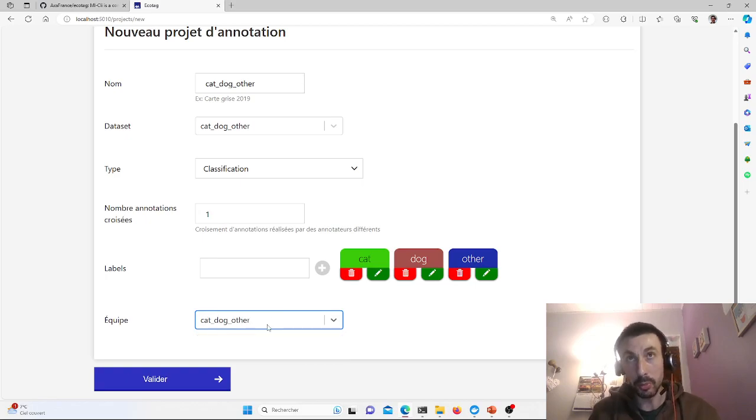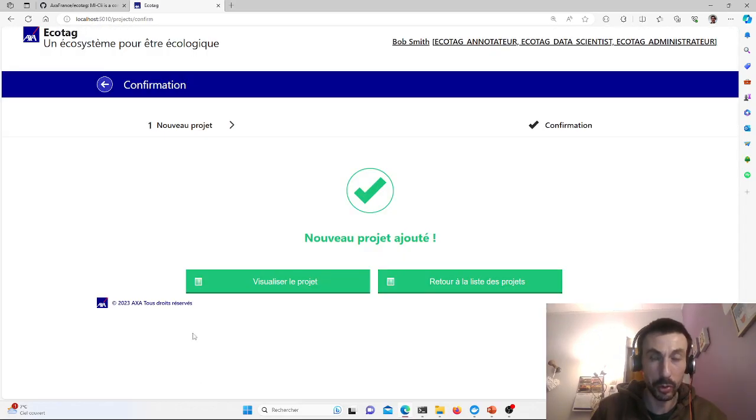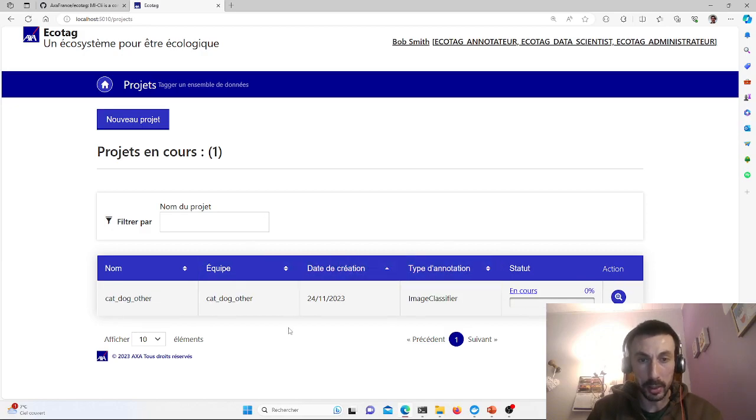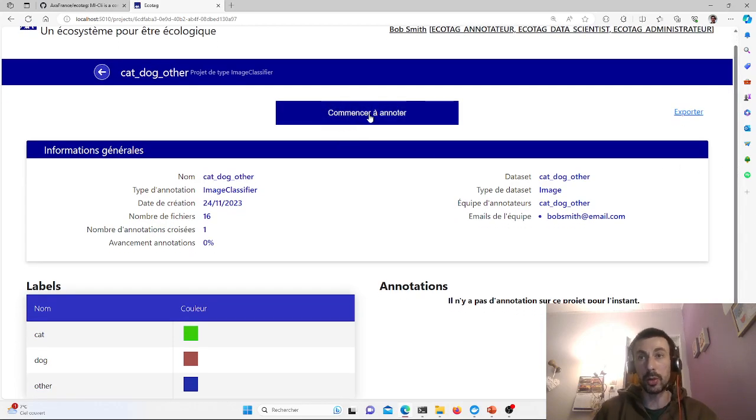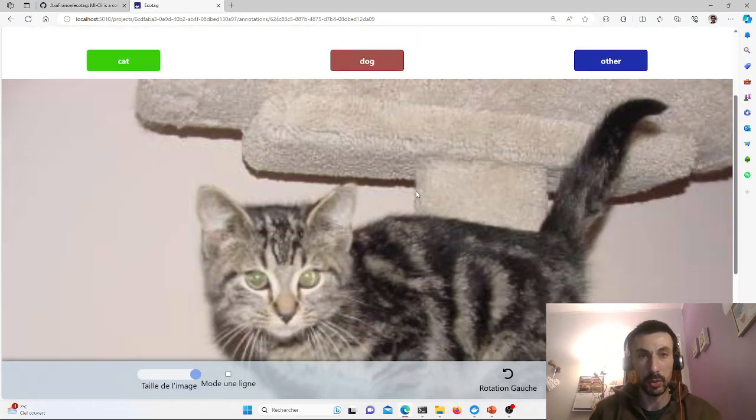Next, I'm going to associate the cat, dog, and other team. We can select teams because potentially there could be different teams of annotators for the annotation, for example, teams that create datasets. I can now return to the list of projects. And there, in fact, on the project list, I have a project in progress where for the moment I have 0 annotations. I'll zoom in on it where I can see a summary of the annotation. Then I can start annotating my data.